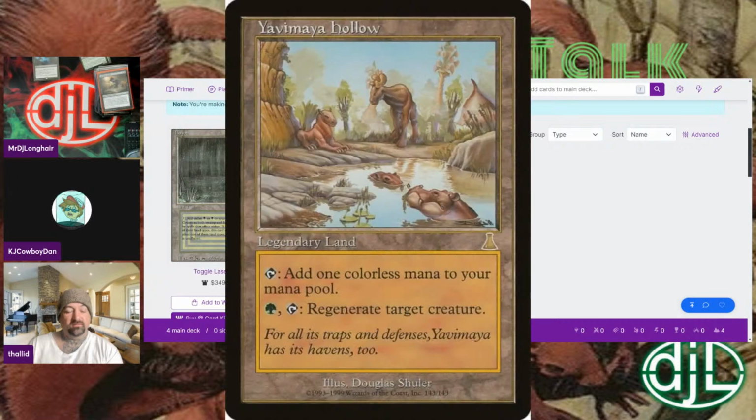Okay. So here's an example of a land most people aren't familiar with or that are readily accessible. Yavimaya Hollow. It does come in tapped, colorless mana. And then, of course, it's got that green to regenerate target creature. This could keep your commander alive and a few other things alive, granted that it's not a kill spell that says you can't regenerate or exile.